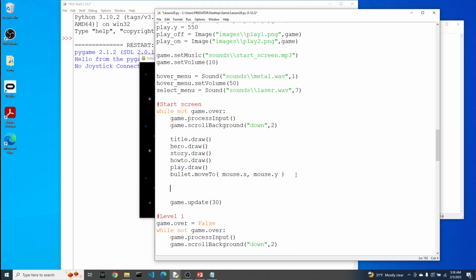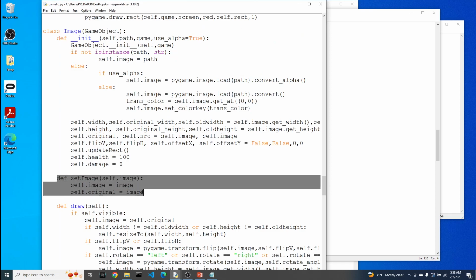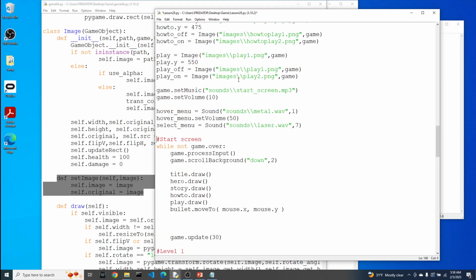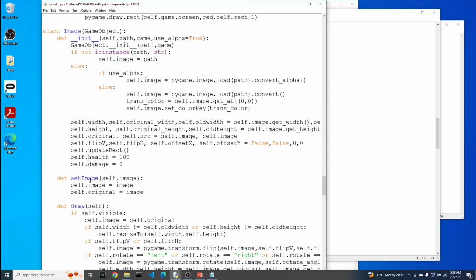All right, so if we go to the game library and we scroll down to the image class, you may have encountered this function called setImage. Now, by default, when an image is created, it's kind of meant to stay with that image. But there is the situation where you're going to want to switch the image that a variable is first created with. And that's exactly what setImage does. It will change the image of that particular variable to some other image that we've loaded up.